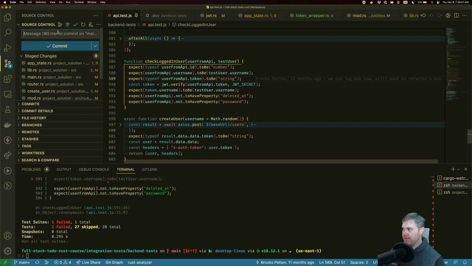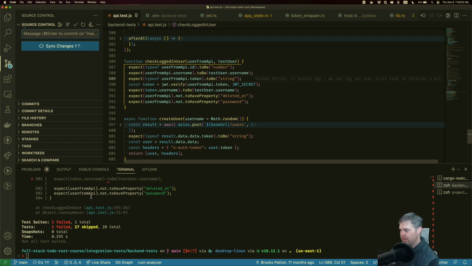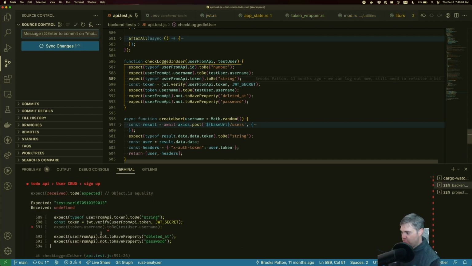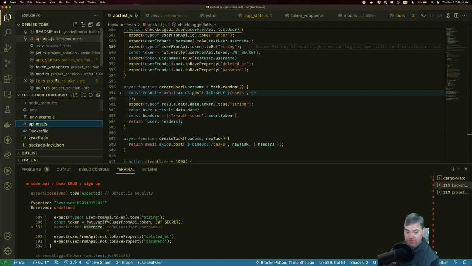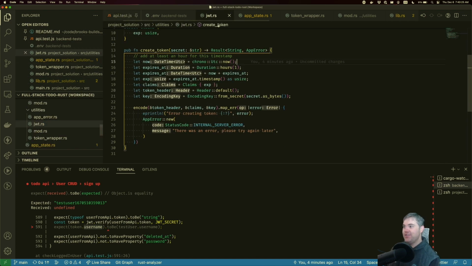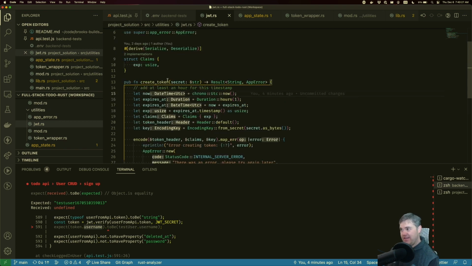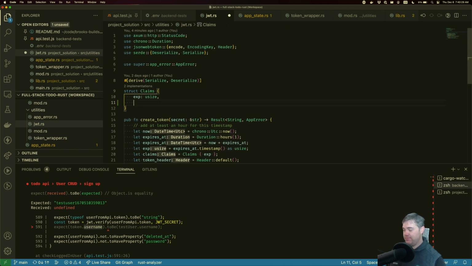Okay, so we're creating the token. Next up, this one wants there to be a username inside of the token. So it does want something inside the claim, specifically the username, so it can verify that it really is exactly that token from this app. And okay, so we're not cheating too much. Because of that, we're gonna have a claim of a username.